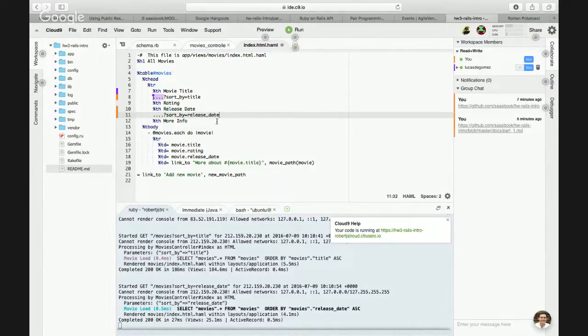The thing is, about here, we need to go to the controller, right? The controller would be movies, and the action would be index, something like that. Index, yeah. Index, and here we go.